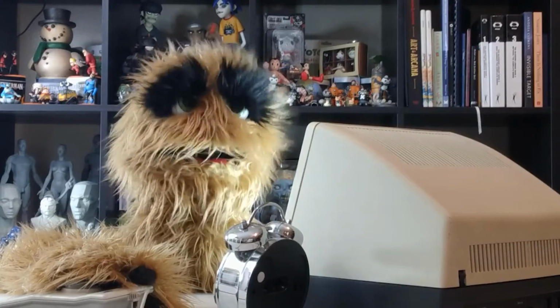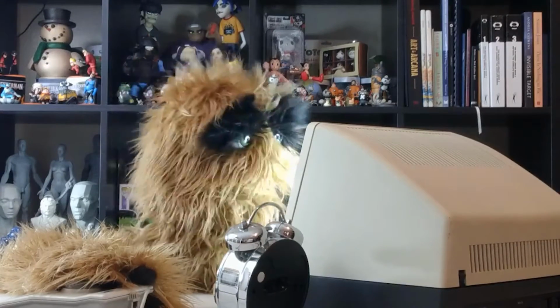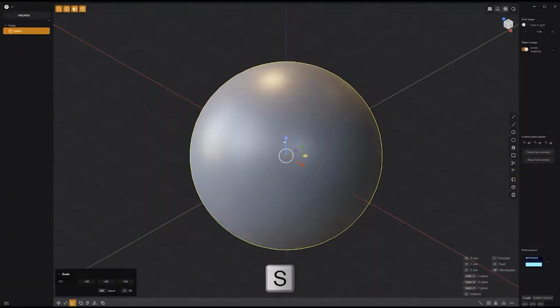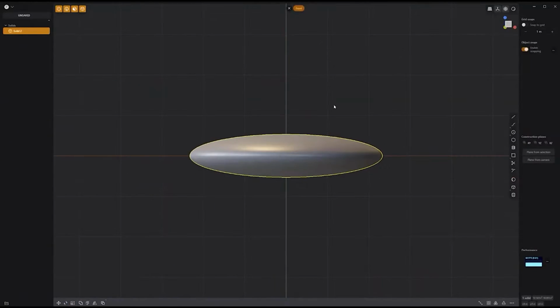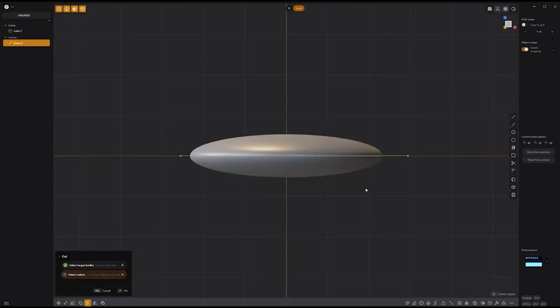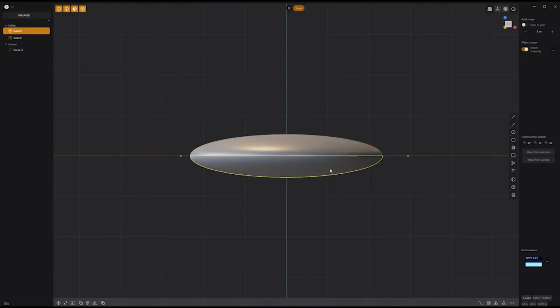Floyd here with a quick look at modeling a Phillips screw head in Plasticity. Start by creating a sphere, then use the scale tool to squash it vertically. Create a line through the center of the sphere, press C to activate the cut tool, select the sphere, and right-click to commit, then delete the lower solid.